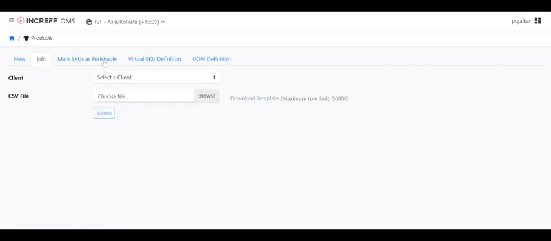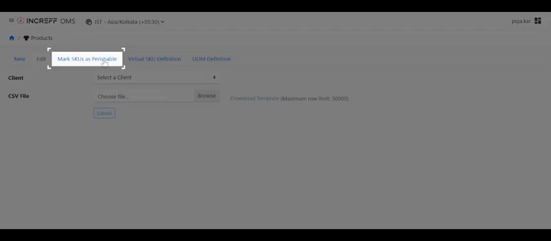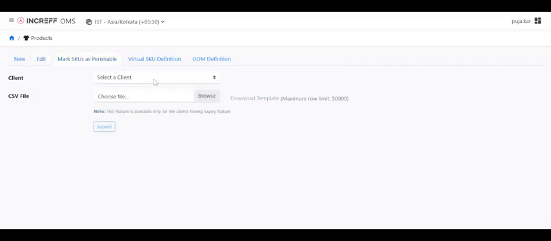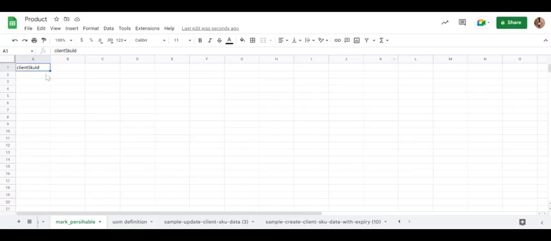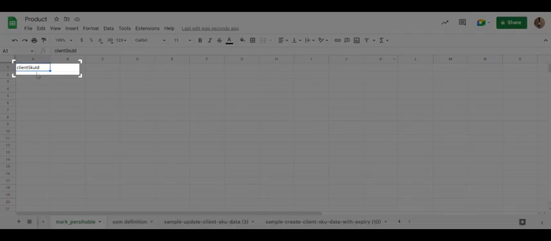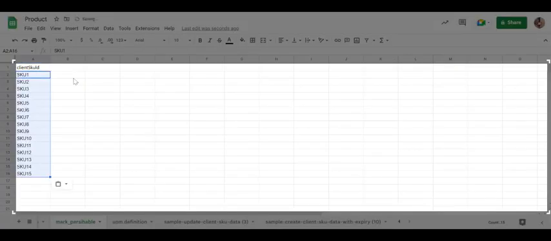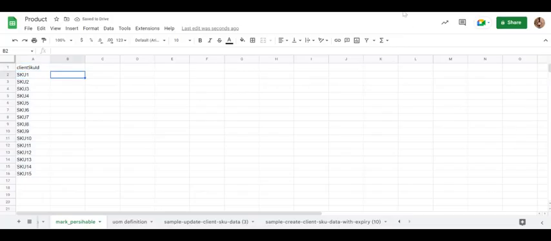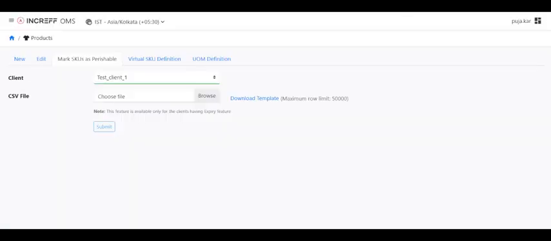You can mark SKUs as perishable if the perishable flag is true for the client. Update the client SKU IDs for which perishable is true. Upload the file created. And select Submit.